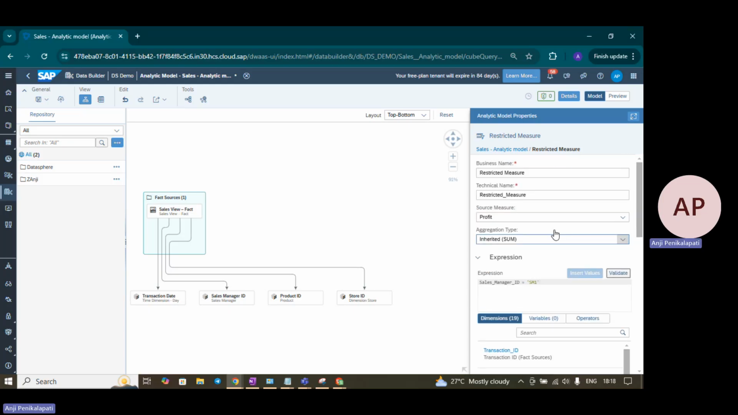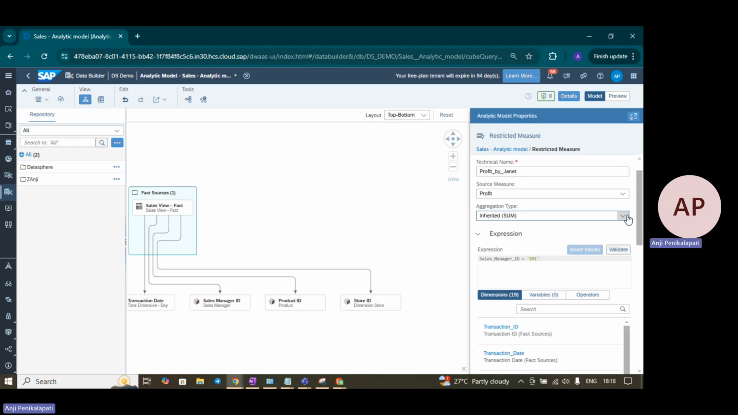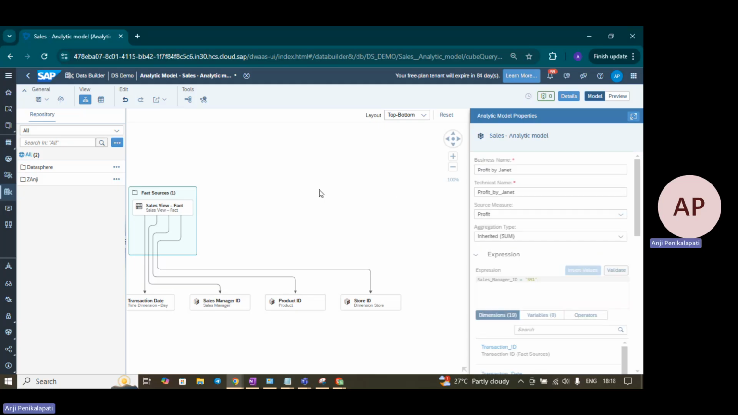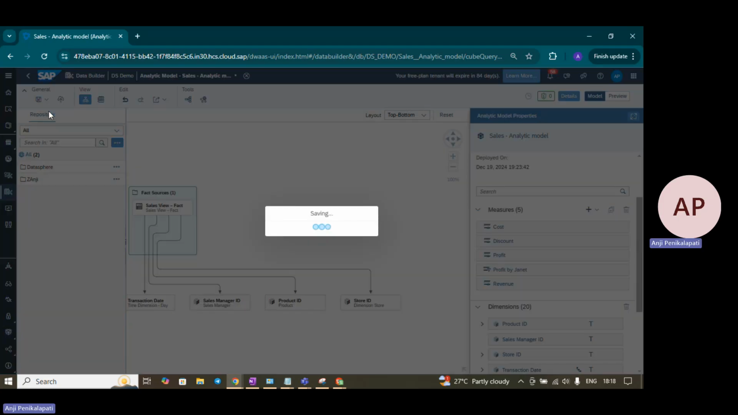You can give some business name and technical name. Let's say profit by Janet. And then the aggregation type is selected as sum. You have different options. Let's click here somewhere. You can see the profit by Janet measure now. It is a restricted measure. Let's save the model.